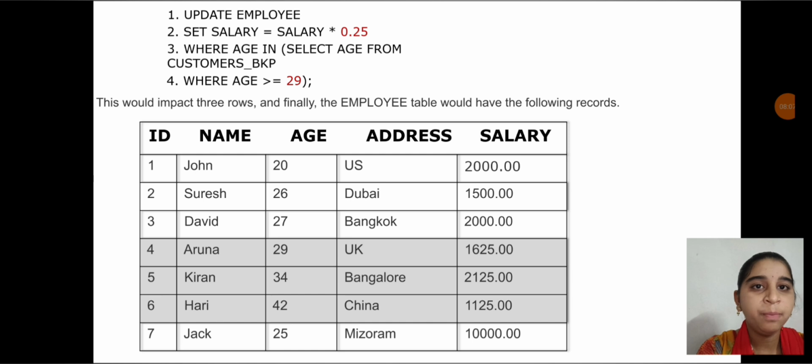Here we can see this would impact 3 rows, and finally the employee table would have the following records. Here we can see Aruna, Kiran and Hari. Their ages are greater than 29, so only their salary is multiplied by 0.25. The remaining salaries remain constant.